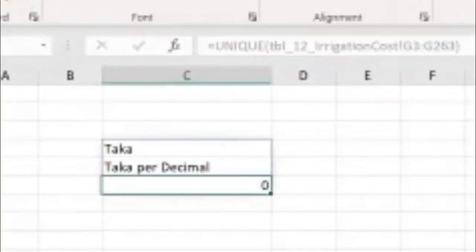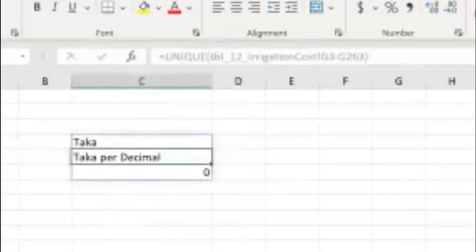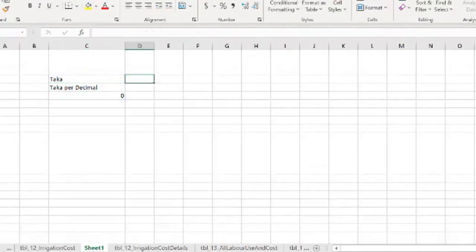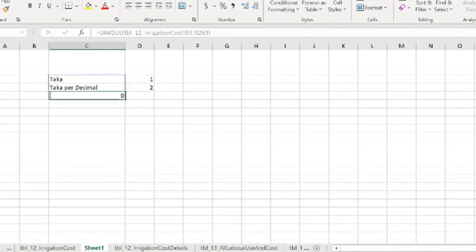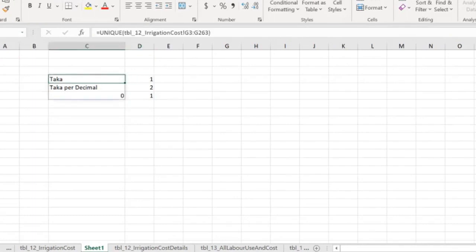So it shows that there are actually three types of response. Some have 0, some have taka, and some have taka per decimal. See, I do not have to look at every single data to find out how many. 0 means no response. So some of them have no response, some of them have taka, some of them per decimal. So I said, okay, what do I want to replace? I said, look, if you find taka, recode it as 1. If you find taka per decimal, recode it as 2. And if it is 0, probably it is taka, recode as 1. So I have just created my coding already.